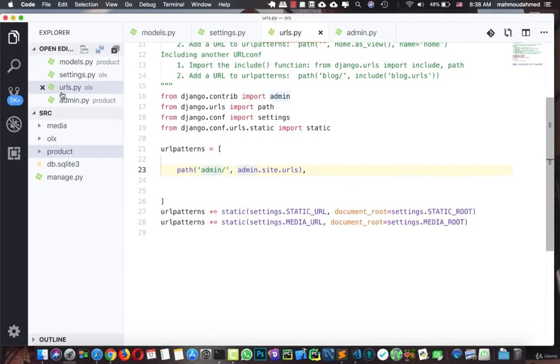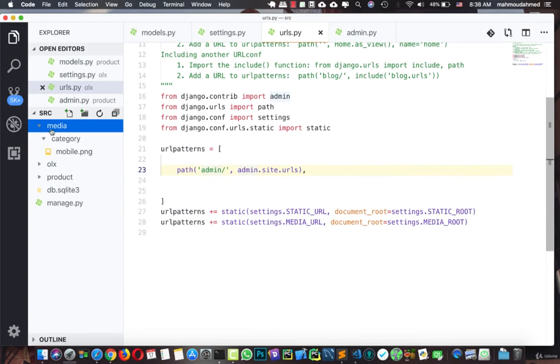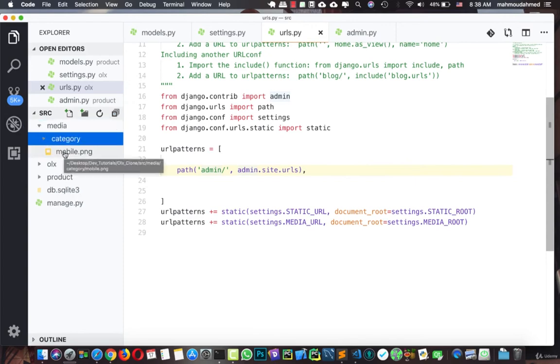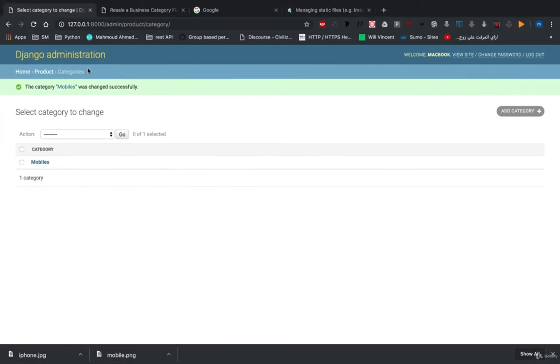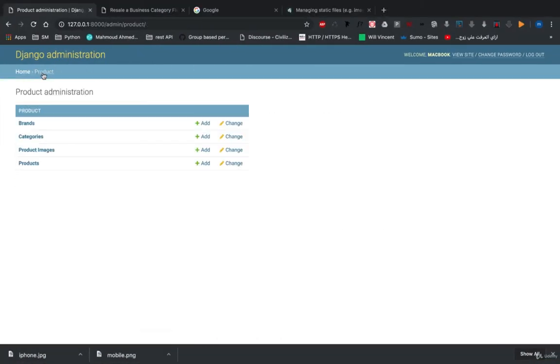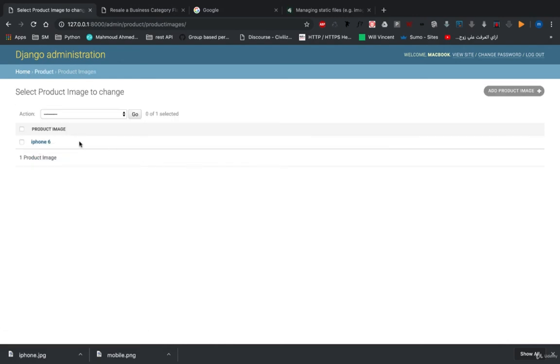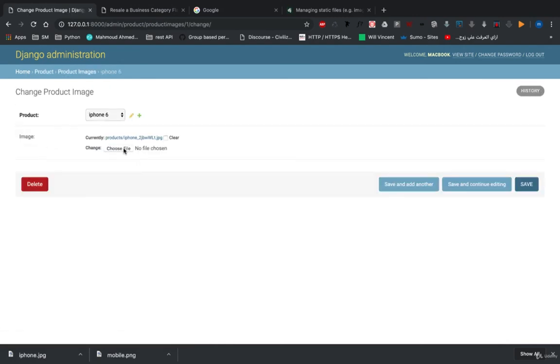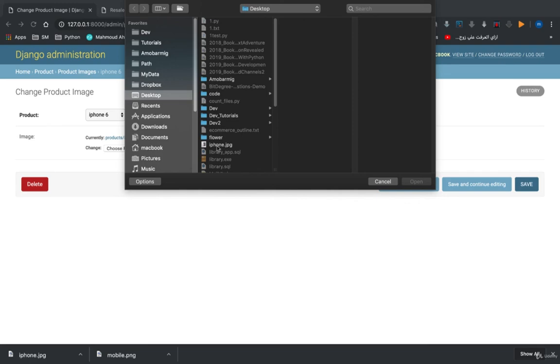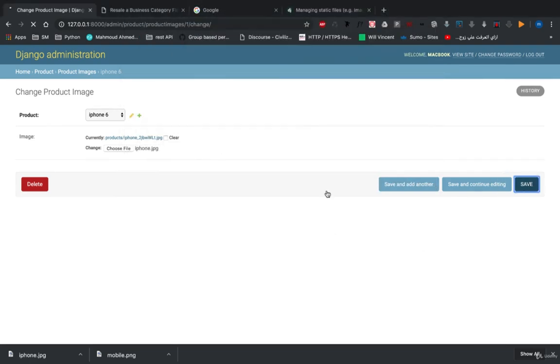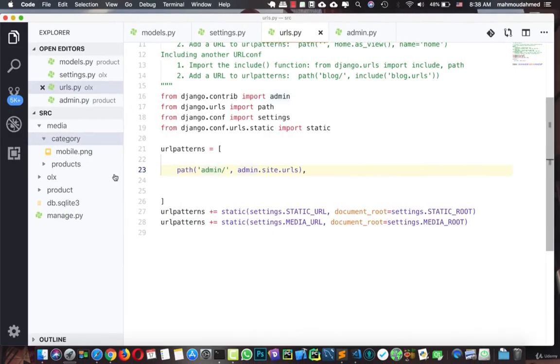So now we uploaded the image again. Let's open our app. We're going to see a new folder with the name of media, and in this media we have a folder with the name of category, and in this category we have our icon. So let's try this with something else. So we have the product images. For this product I'm going to upload this image, iPhone. So we have this image, and let's hit save. And now if we open media, we can see that we have category and products. In category we can see the mobile, and in products we can see the iPhone.